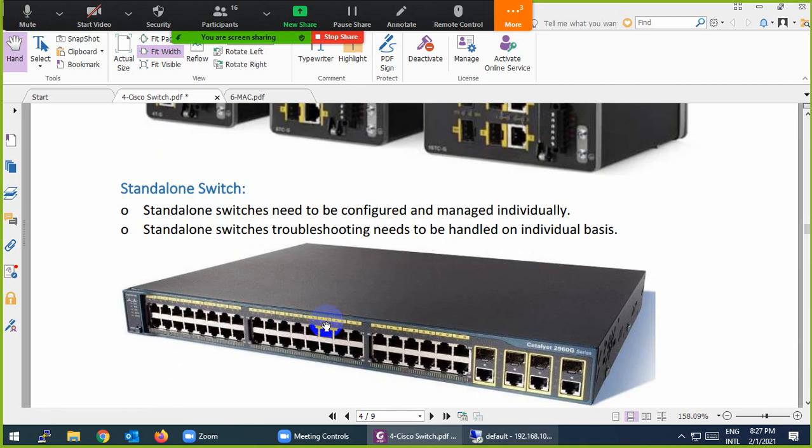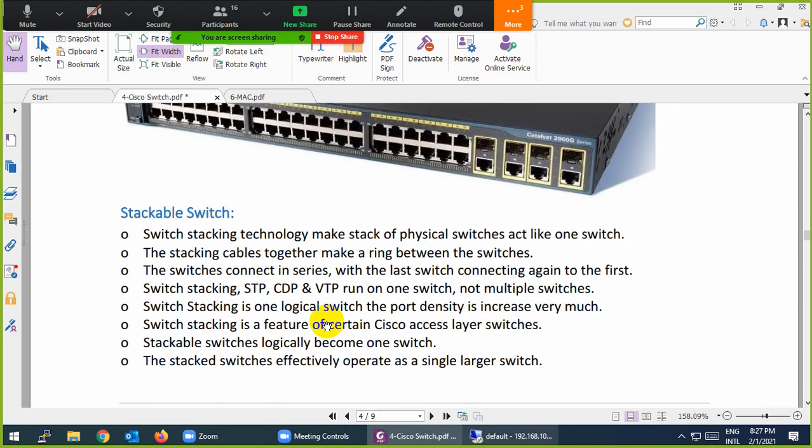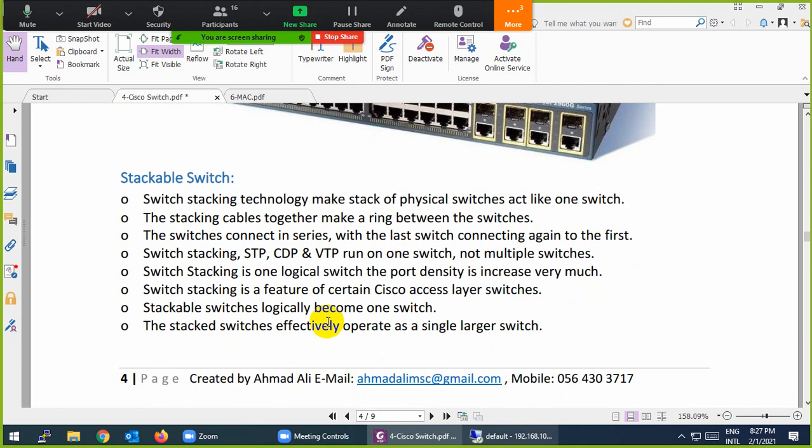It's called a fixed switch. Standalone switch. When you install a separate switch to work individually and manage individually, troubleshoot individually, it's called a standalone switch. Just like one piece. Stackable switches. There are many different versions and types, and not every switch can be stackable. There are special types of switches Cisco made which can work together like a team. So this is called stackable switches.